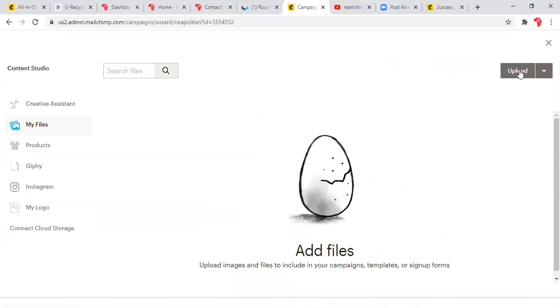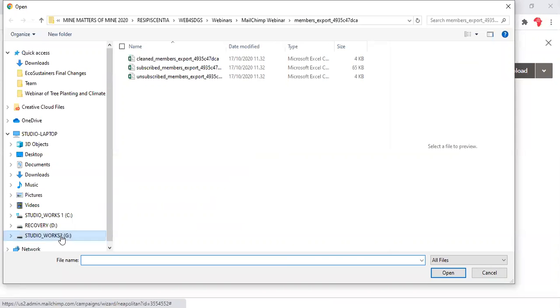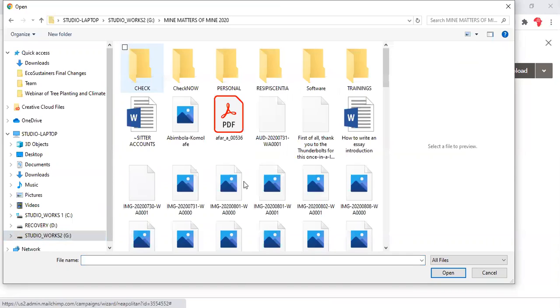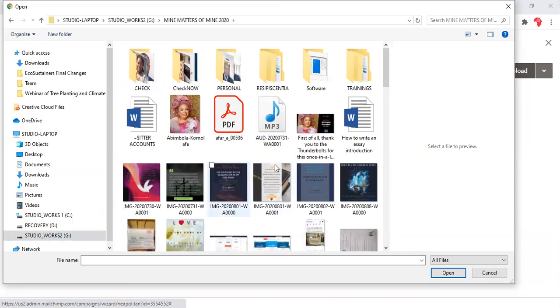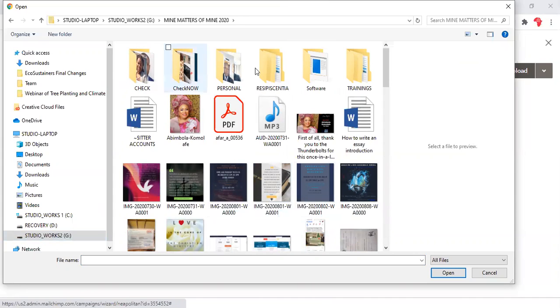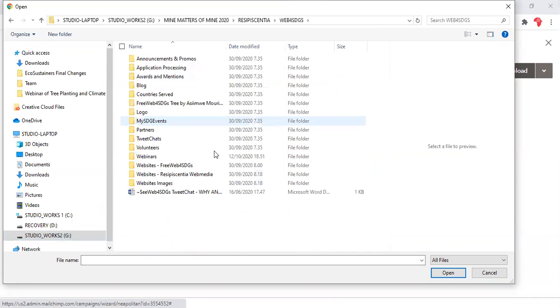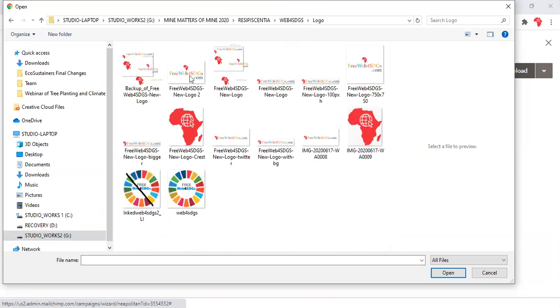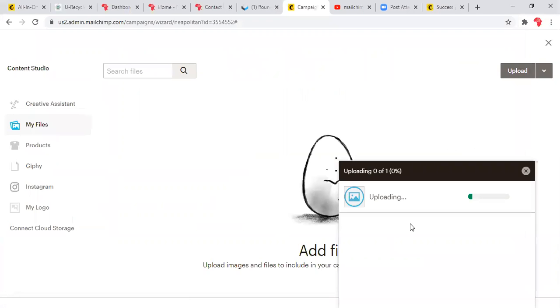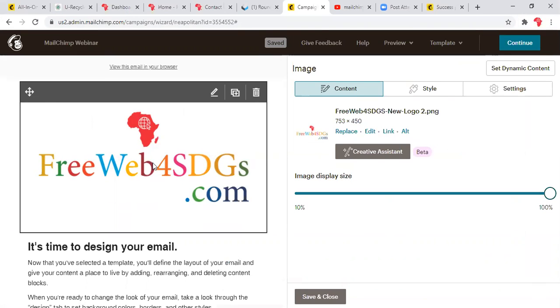You can click on replace. Then you can say, okay, upload logo. Let me look for a logo we can upload. It can just be anything. So let me have something like this. That's my logo. You upload the logo. After uploading the logo, you can see the logo has already appeared here.